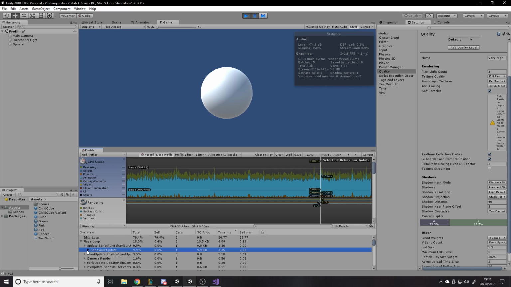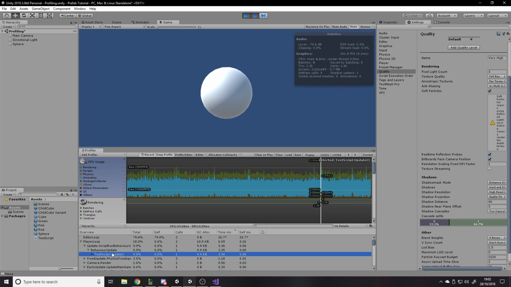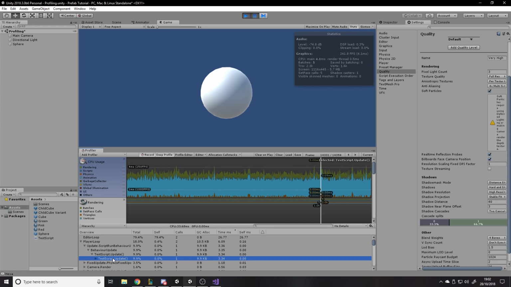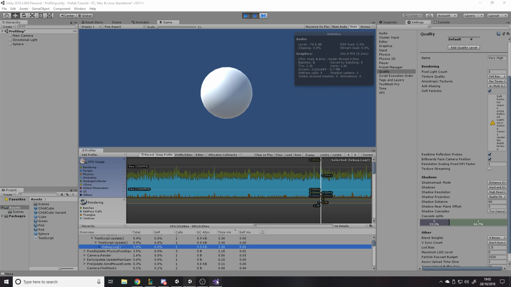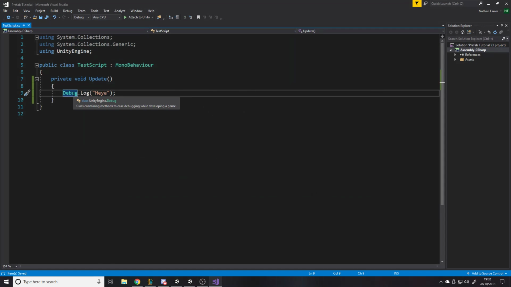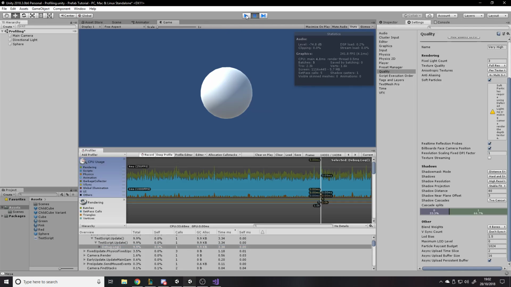Okay, 9.9, where it's in an update function. Oh, it's in an update function in test script. Okay, and you can keep going in. You can even find the line. Oh, it's debug.log. Okay, the log is the reason why that's happening. All right, so let's say we just don't have the log, and our FPS is going to go back up.